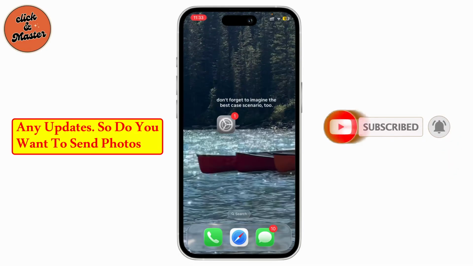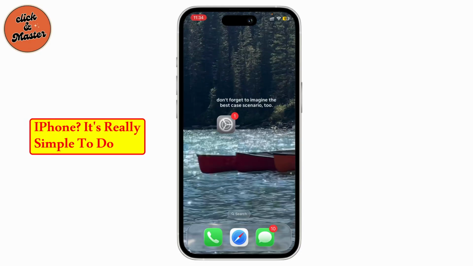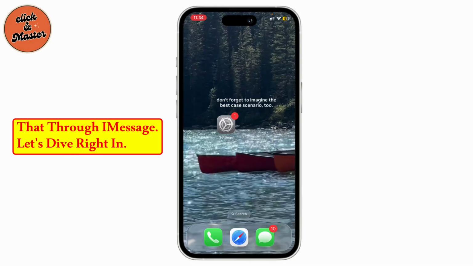Miss any updates. So, do you want to send photos through messages on your iPhone? It's really simple to do that through iMessage.